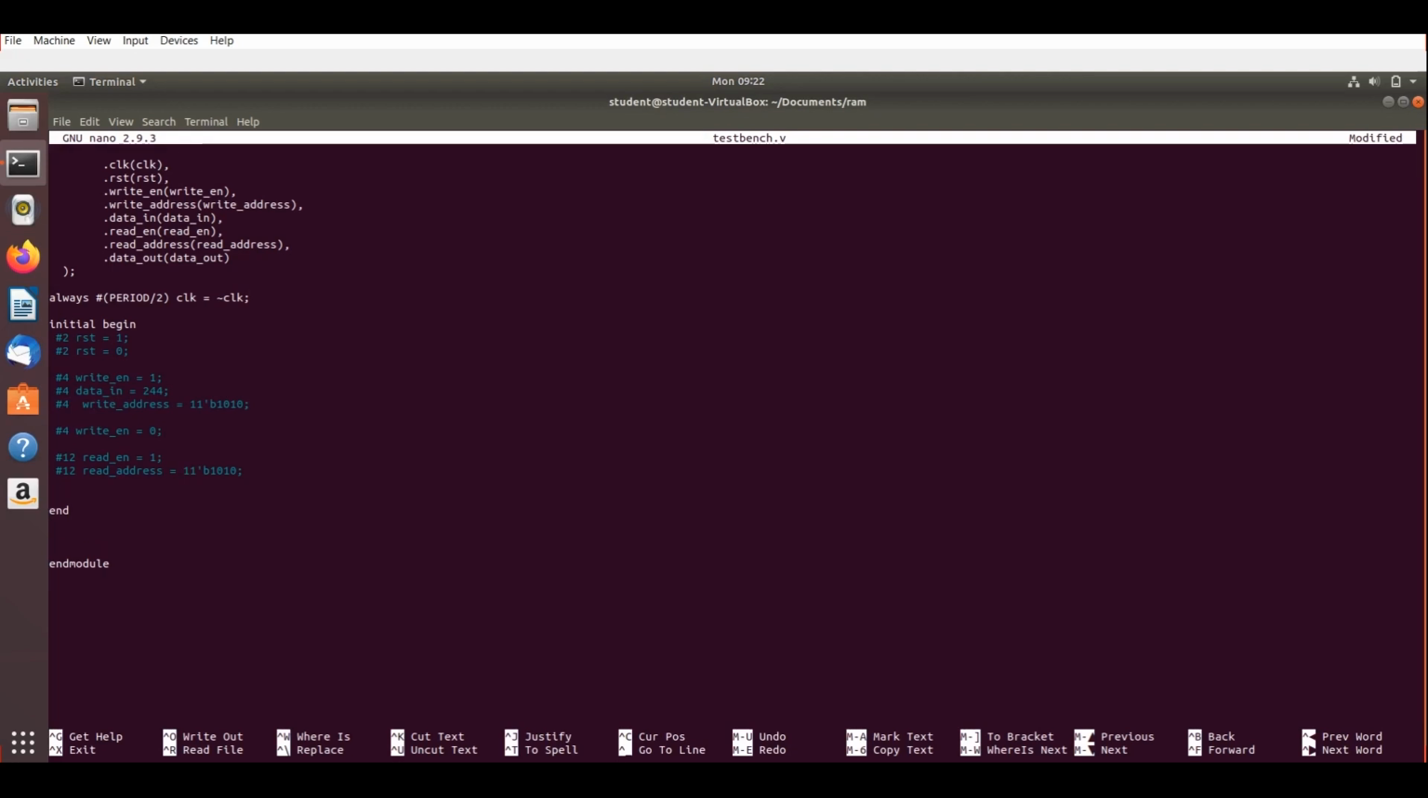Now read enable is equal to 0, then close. Then after this one we want to monitor whether the way we have inputted is true or not. Initial, then we'll begin again. This is for monitoring now.